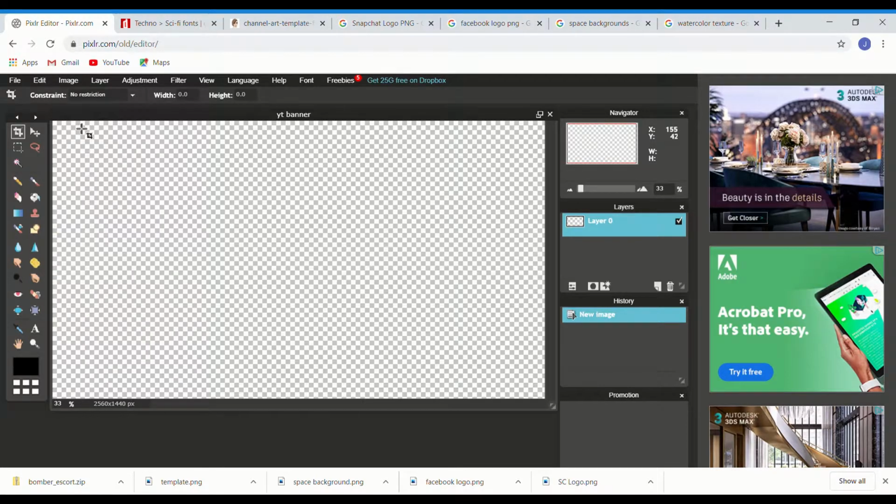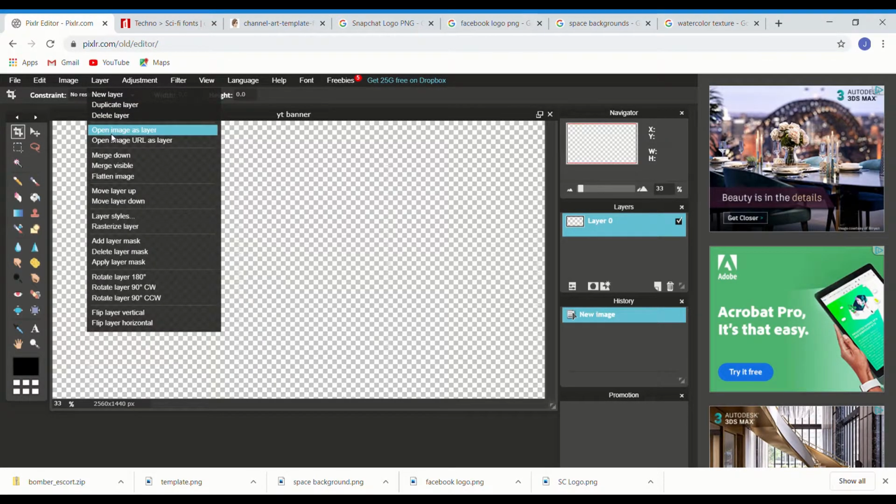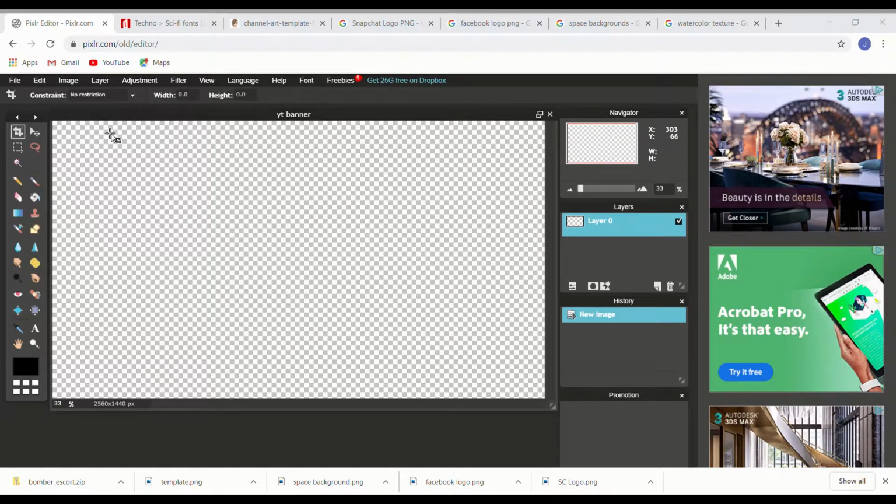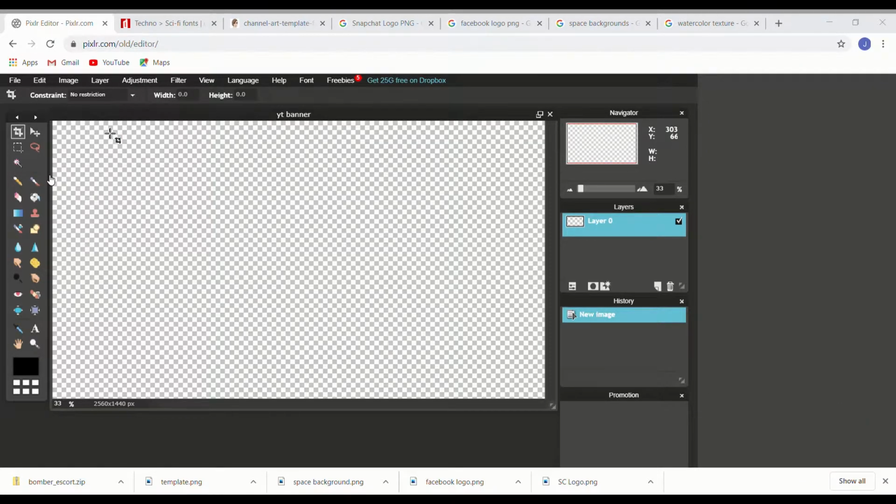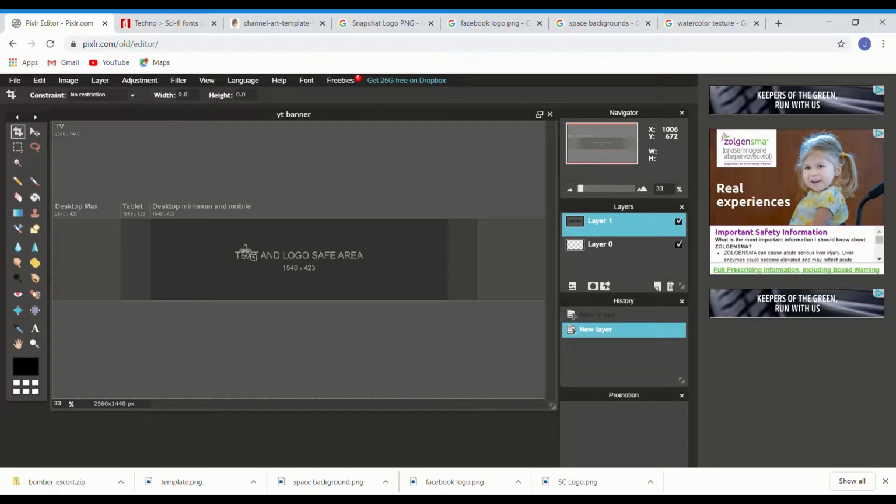Alright, so now you guys are going to want to go to layer, open image as layer, and you're going to want to click on the template that you downloaded, and it should pop up right there.